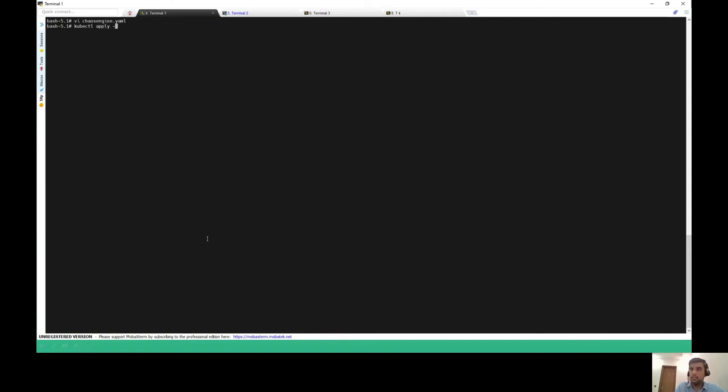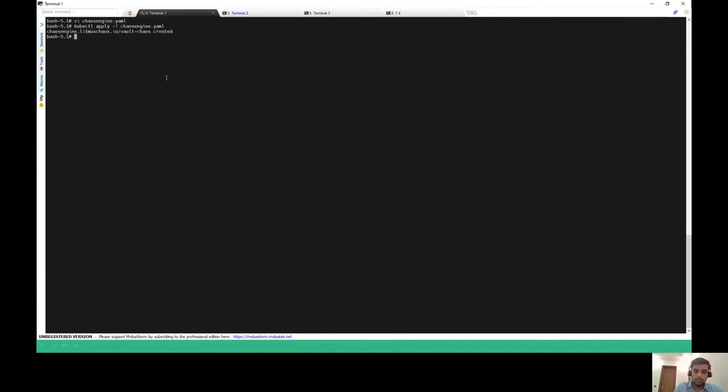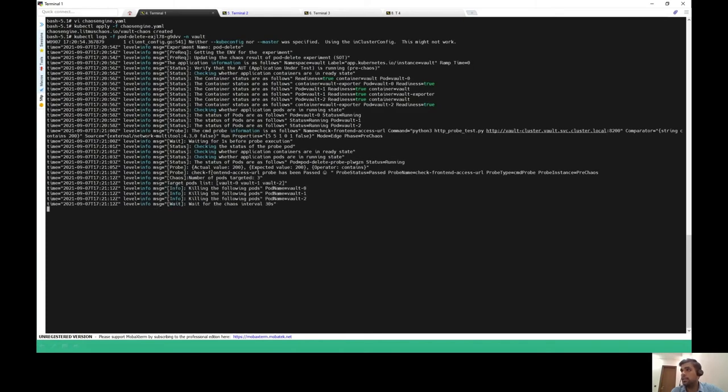I'm applying this chaos engine manifest. As soon as I apply, we can see that the litmus pod is getting created, that is driving this experiment. So if we go to the logs, we can see that the first probe is passed, that it was able to get a 200 response code from the vault endpoint.